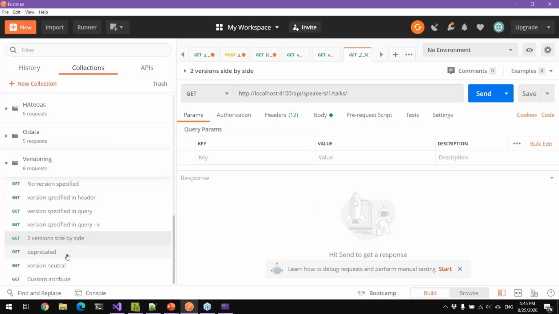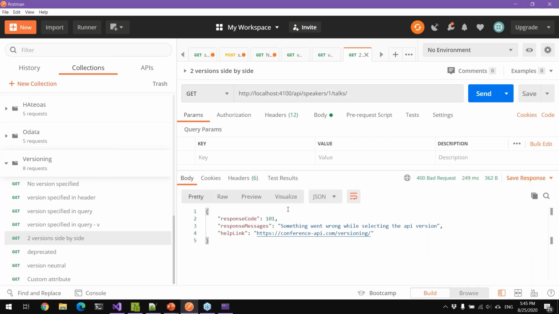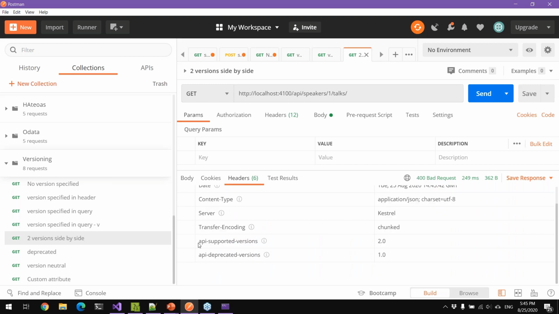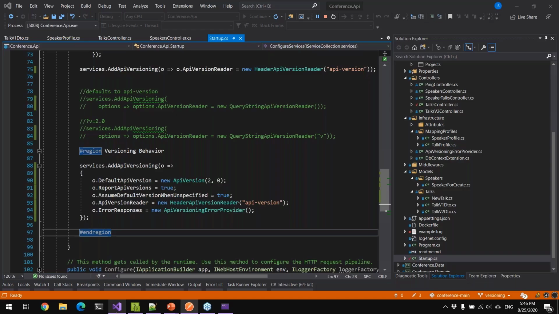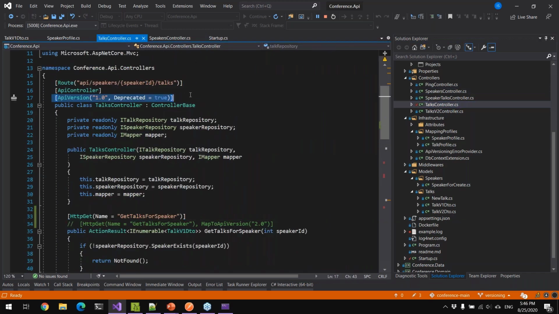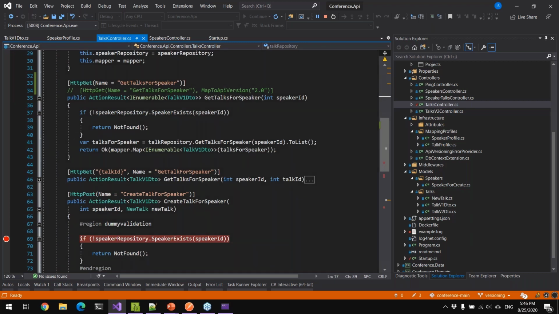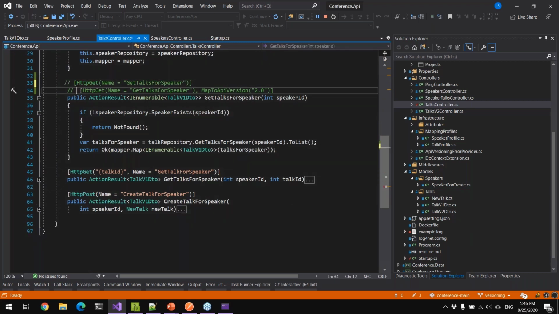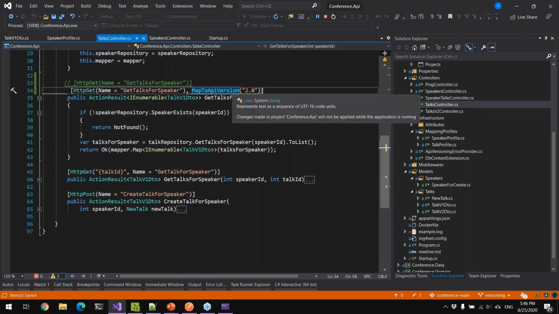Let's see. Because I had a lot of scenarios. Okay, what's happened now is that I got back a bad request with a response code 101. Something went wrong while selecting the API version. And looking into the headers, you'll see that now I have two extra header properties, API supported version 2.0 and deprecated version 1.0, because I have version, just a sec. This is API version 1.0 and is deprecated. And I have this call, just a sec, I commented before, this one should map to API version 2.0.